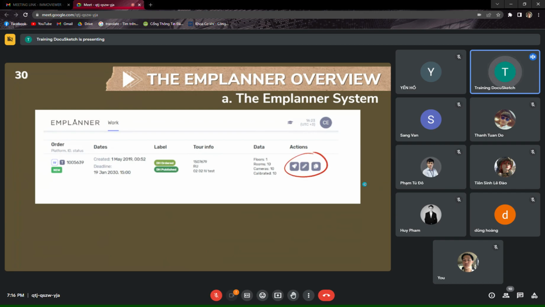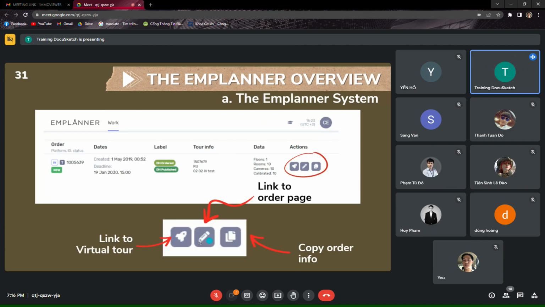And there are three buttons that you can find under the actions column. So this one, the button that looks like a rocket, is the link or the button going to the virtual tour. The button in the middle, which looks like a pencil, is the link or the button going to the order page. And the last button is the copy order information. So I will show you how to use them.